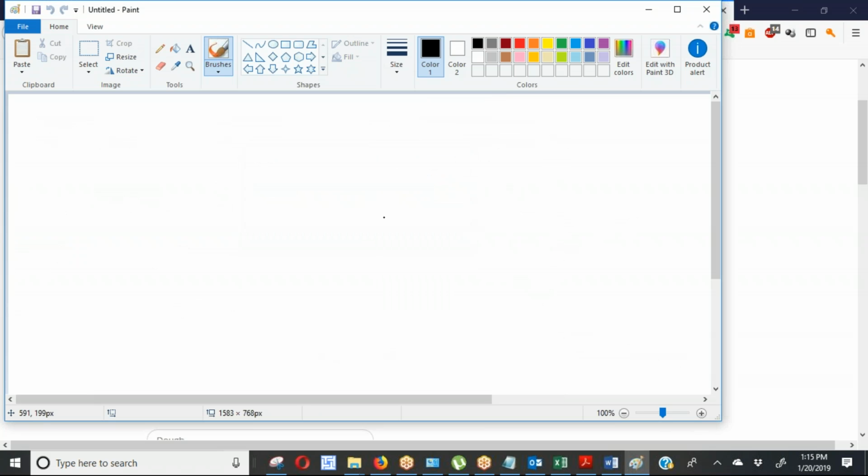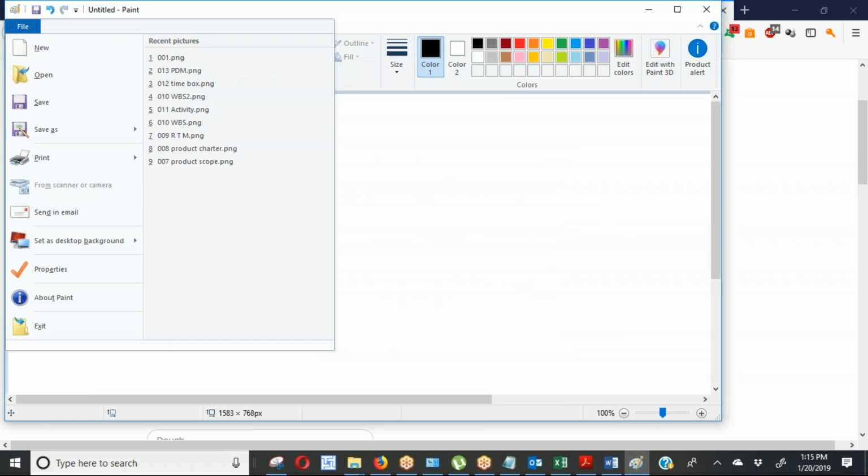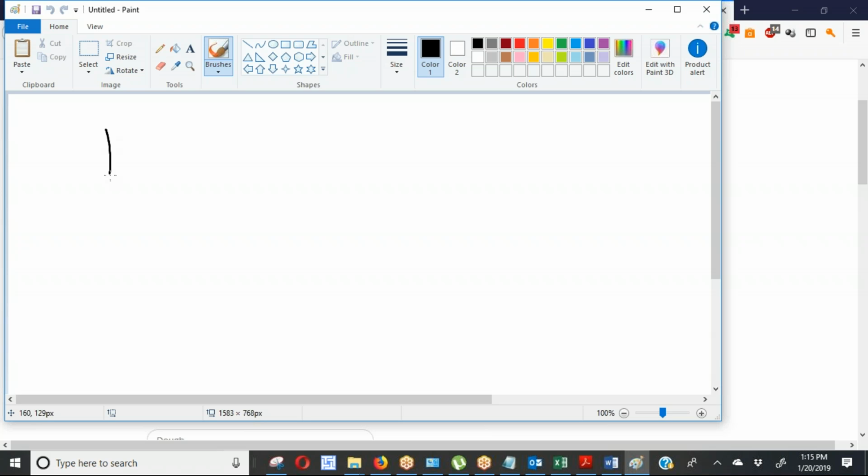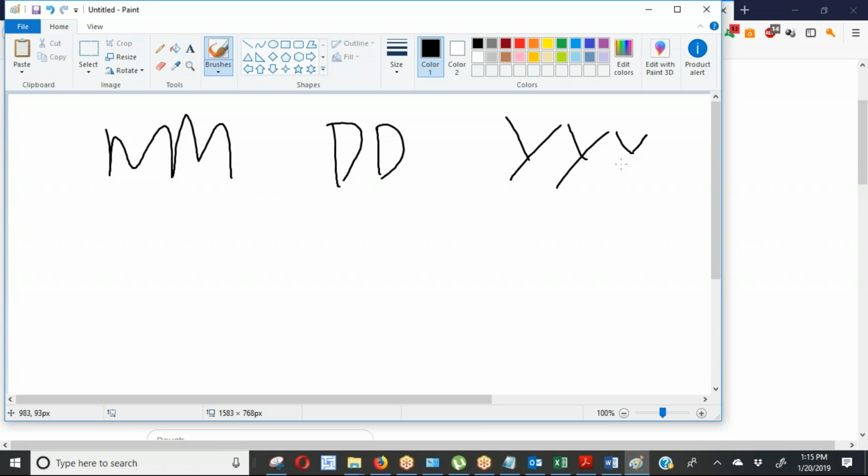Binary combination, you might have it. Suppose, for day and month, this is DD, and then this is Y. So suppose you may have 3 drop downs.